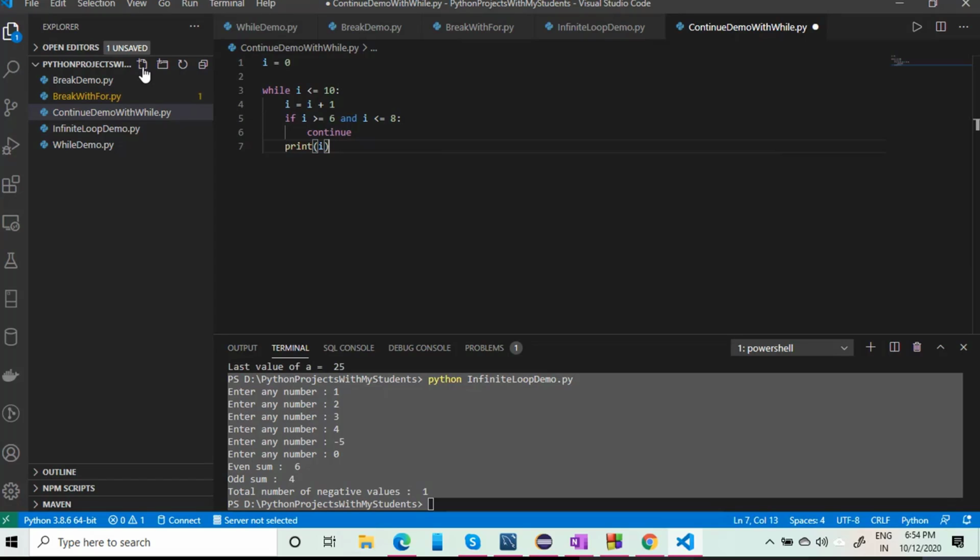it will not display 6, 7, and 8 because of continue, because print I will be skipped when continue will execute, okay? So print I will not execute when continue will execute, and it will continue for the next iteration. Okay, so let me execute this code here.